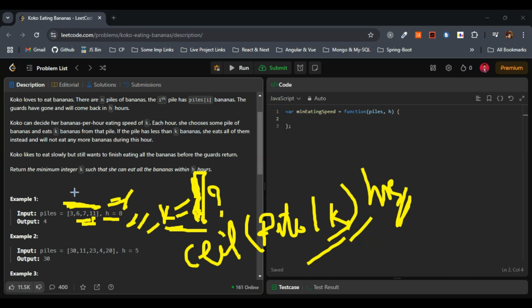So at k equals 4, the pile of 3 takes 1 hour, 6 takes 2 hours, pile 7 takes 2 hours and pile 11 takes 3 hours. If we sum this up, 3, 4, 5, 6, 7, 8. 8 is less than or equal to 8, which we have to consider. So since 8 hours fits within the given time, k equals 4 is the minimum speed here.